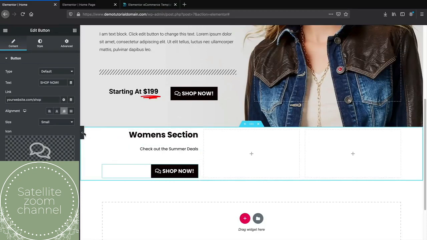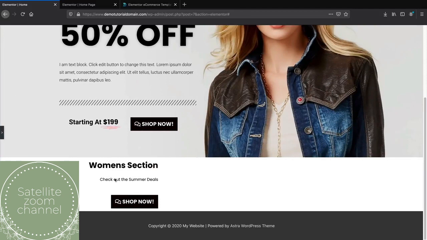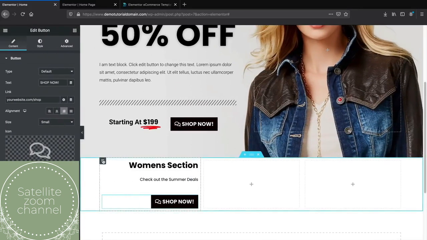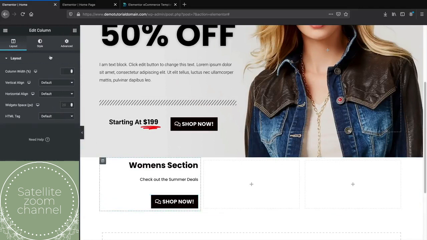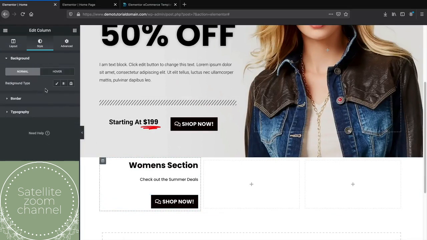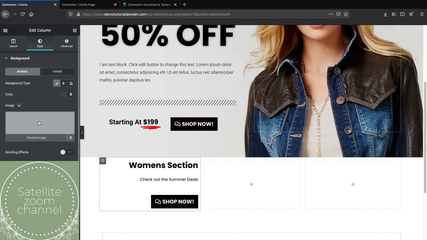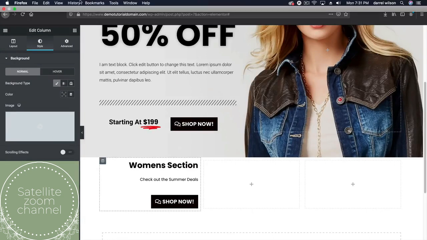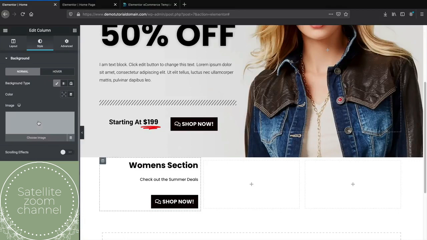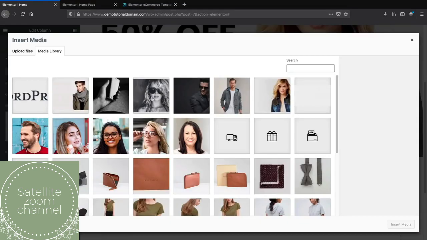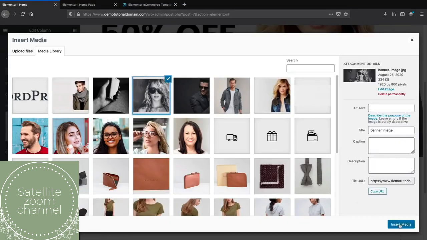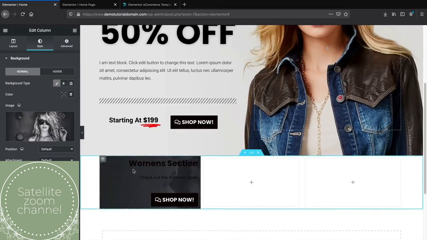Now one thing also is that it doesn't look like the other part of the website, so I need a background image. I'll click on edit column, style, and then we have background type. We can have gradients, but gradients are really hard to carry throughout the website. Trust me, I've been down that road. It's hard to carry gradients. So for the image, I will select this beautiful girl and click on insert.